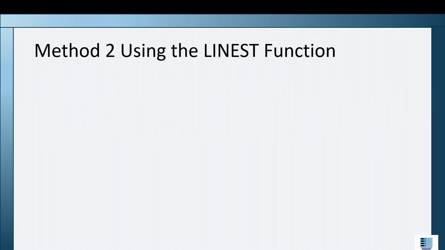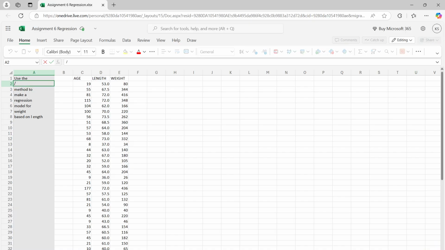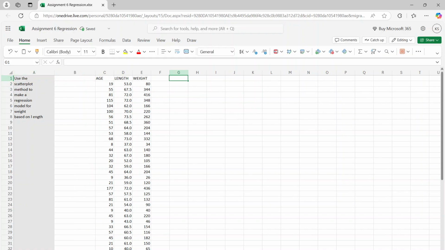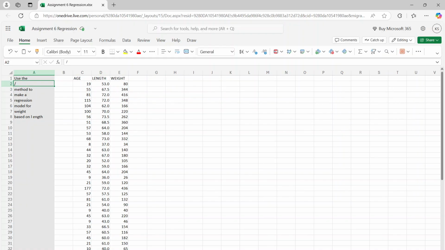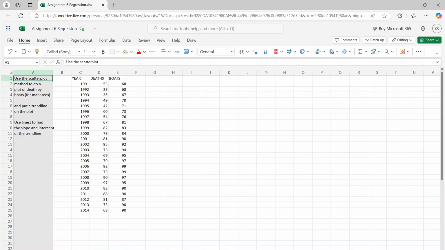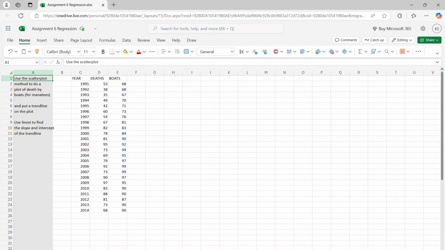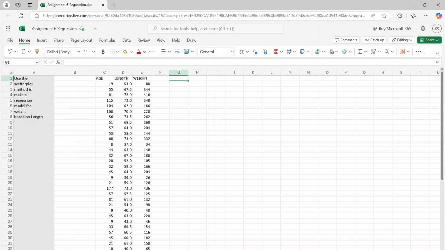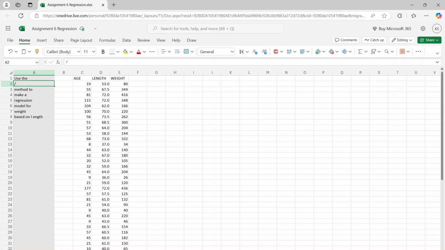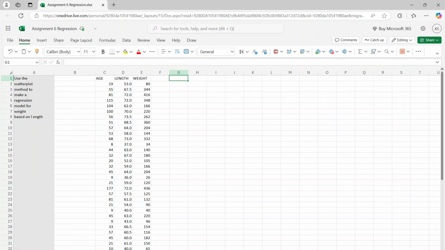Okay, so let's go ahead and go into Excel and look at how to do this. I'm in Excel, and this is a pretty short assignment. It has a scatterplot method blue tab, a LINEST method blue tab, and then I have two problems for you where you're going to do it both ways. I'm going to do the scatterplot method blue tab first. I'm going to use the same data for both, just to compare them.